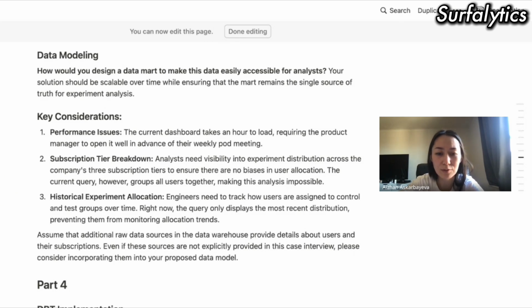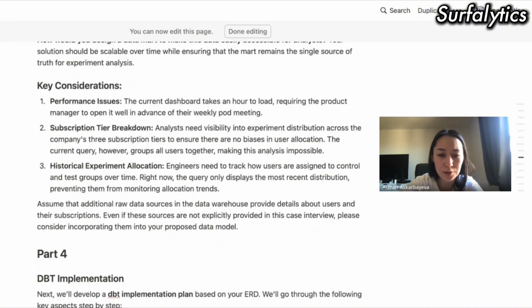Subscription tier breakdown. Analysts need visibility into experiment distribution across the company's 3 subscription tiers to ensure there are no biases in user allocation. The current query, however, groups all users together, making this analysis impossible. Historical experiment allocation. Engineers need to track how users are assigned to control and test groups over time. Right now, the query only displays the most recent distribution, preventing them from monitoring allocation trends.